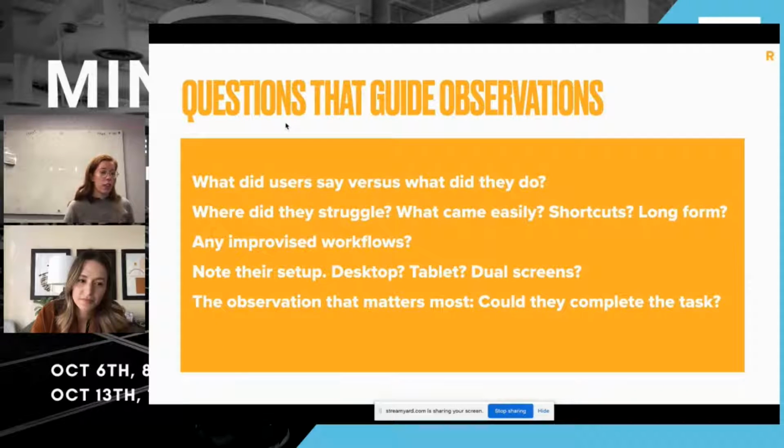Take note of your user setup. It's important to know if they're on a desktop or if they're using a tablet. Do they have multiple screens available to them? And of course, the observation that matters most is: could your user complete the task?